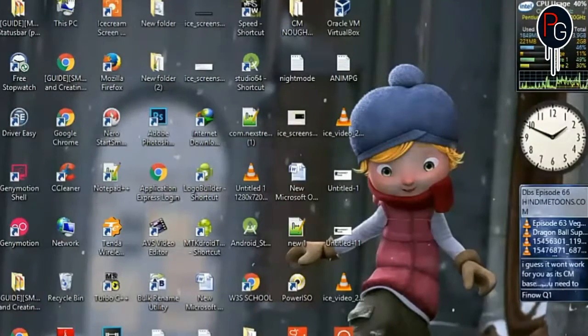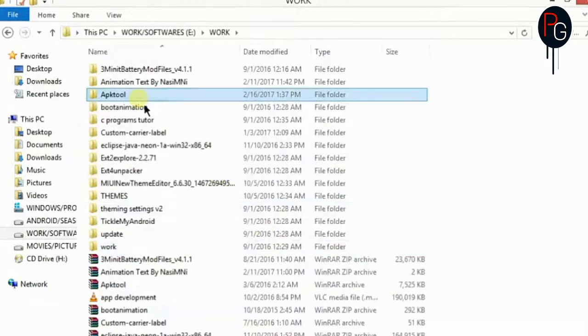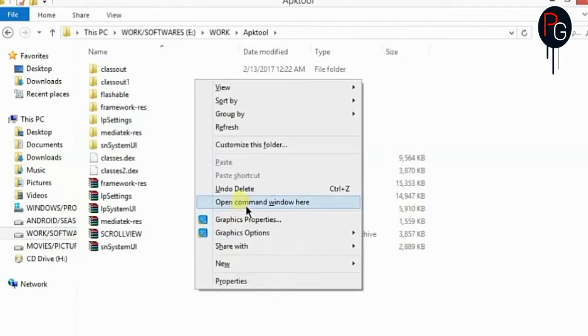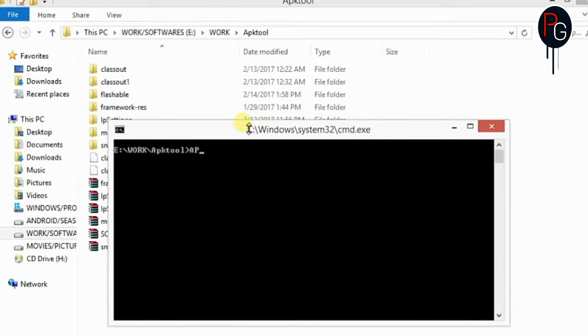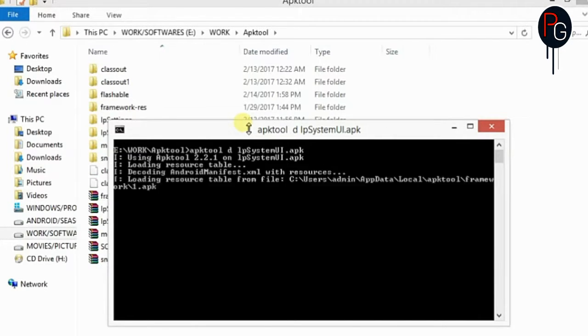So what we're going to do is first decompile our system UI. I'm going to decompile my system UI using the command, as you know all the commands, that is apktool d systemui.apk. Let's wait until the decompiling process is complete. It will take some time, as you know.